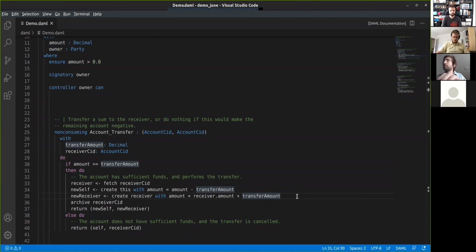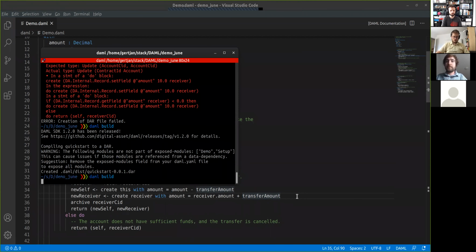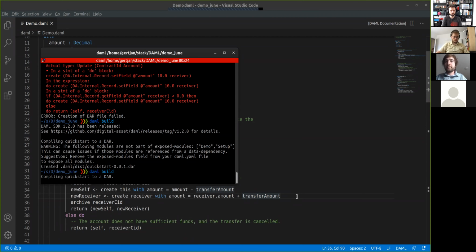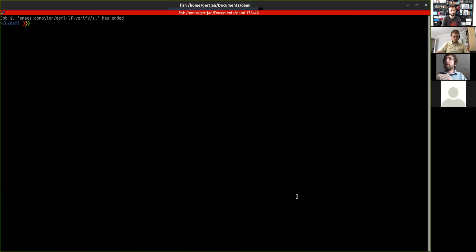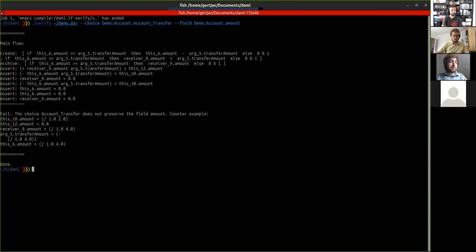So let me just build this. Okay, so we can now pass this into the verification tool. We pass in the DAR, we pass in the choice, which in this case is account transfer, and the field we wanted to preserve, the total amount. Okay, so immediately the tool tells us that something failed. The choice doesn't actually always preserve the amount, and it provides us with a counterexample here.